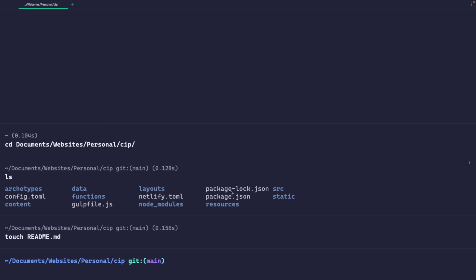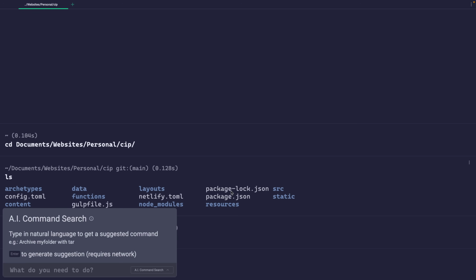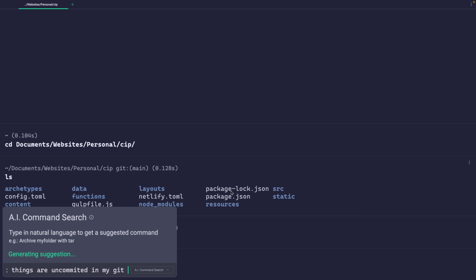Well, what I can do is I can access something called AI commands. I'll hit Control and tilde to access all of those. And I can say something like, see what things are uncommitted in my Git. You see how useful this is for, first of all, basic users, but also for advanced users. Often you're doing things once that you've done a while ago, but it's been a while, you have to Google it or look it up. And you can see just by typing in normally, you can actually get access to those kinds of commands.